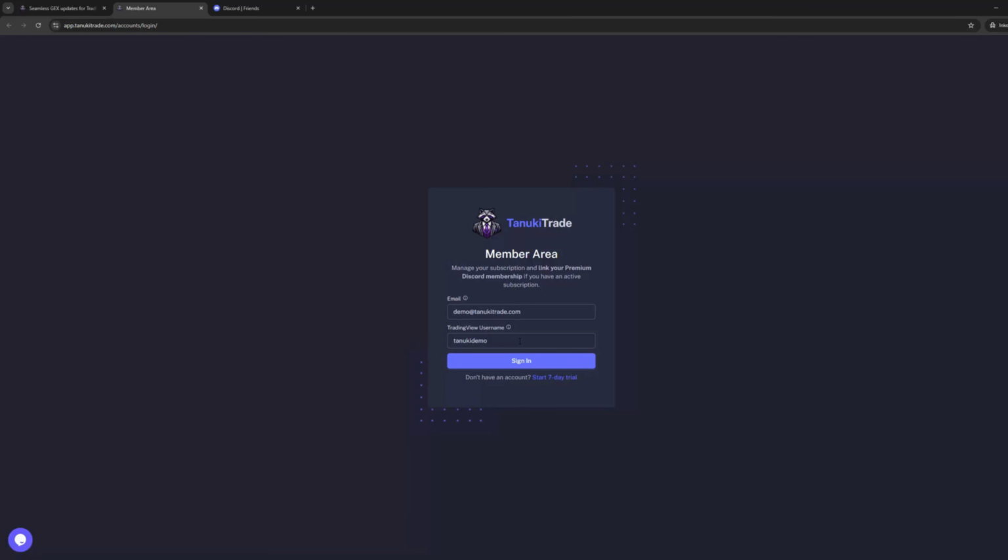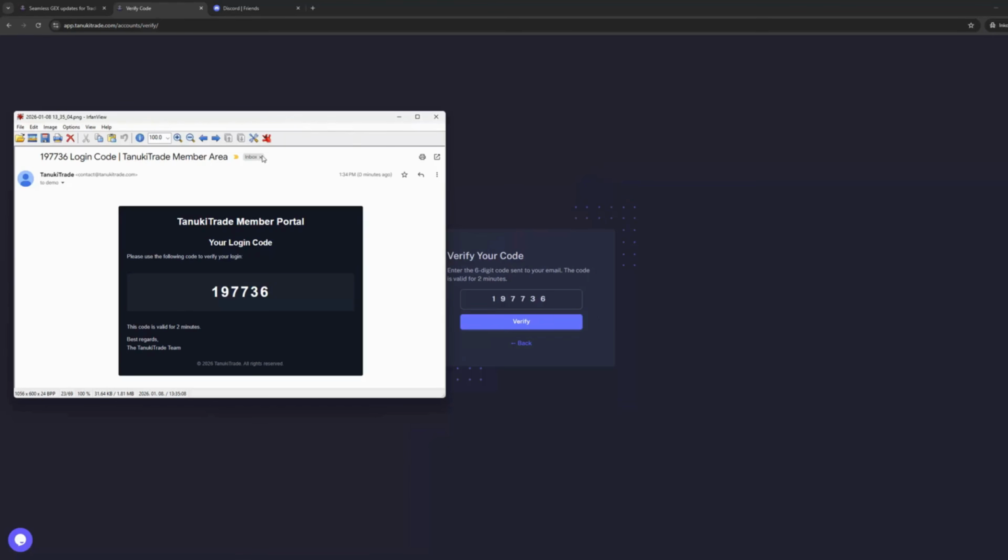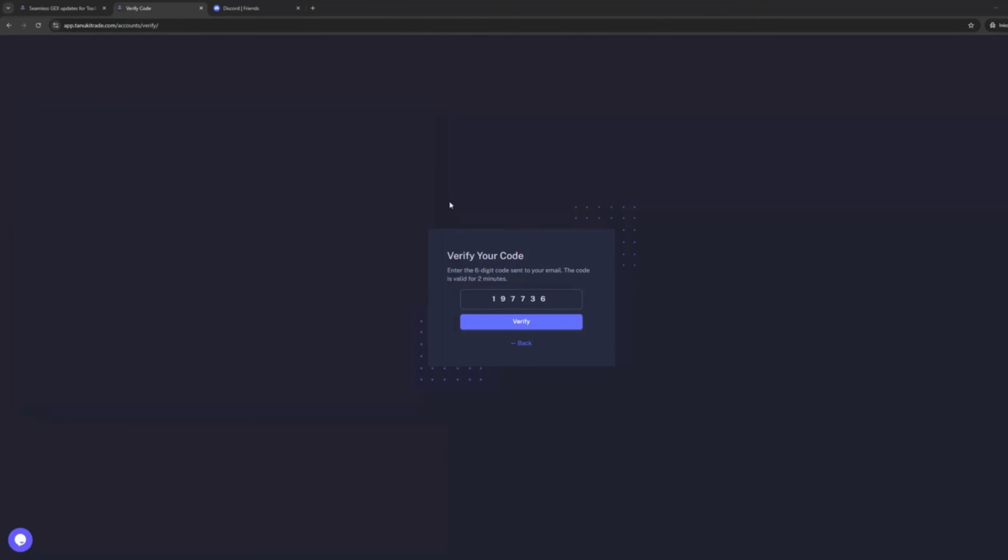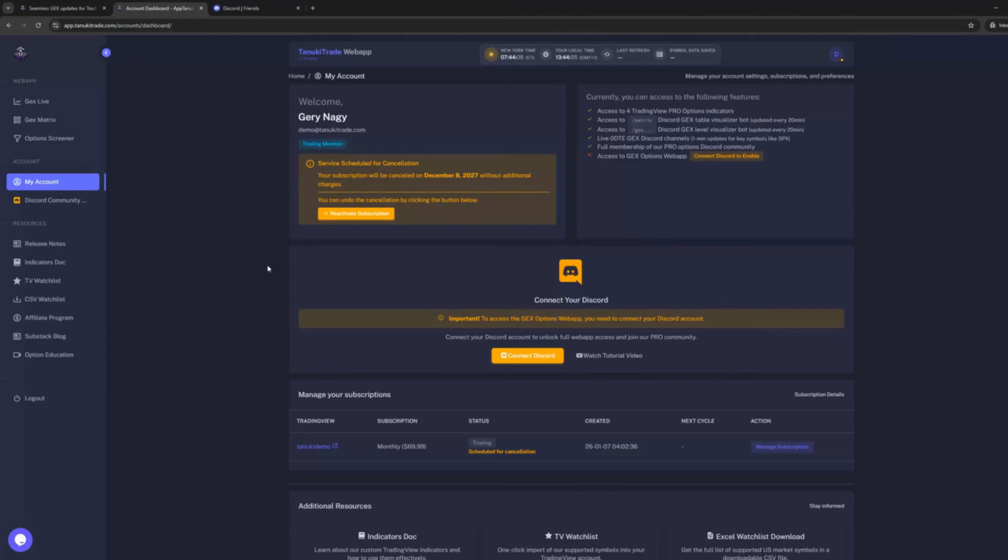You will get a 6-digit login code sent to your email address after you click on the Sign In button. You may expect an email like this from us, and here you can supply the 6-digit code on the login page and verify. Once you are logged in, you will see your email address and TradingView username that you used during the registration process.